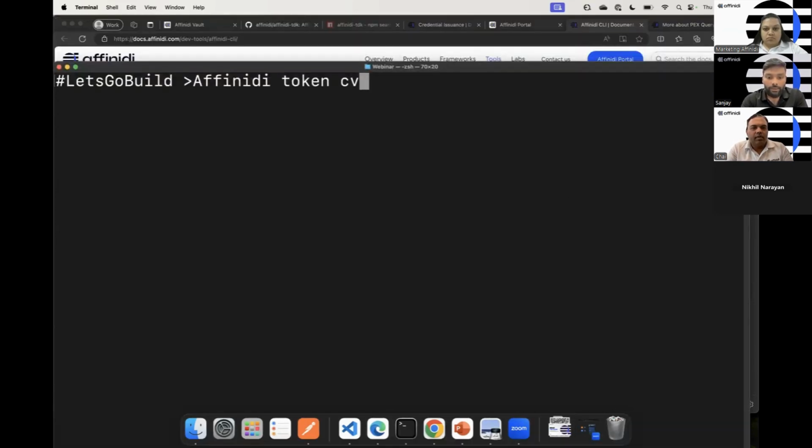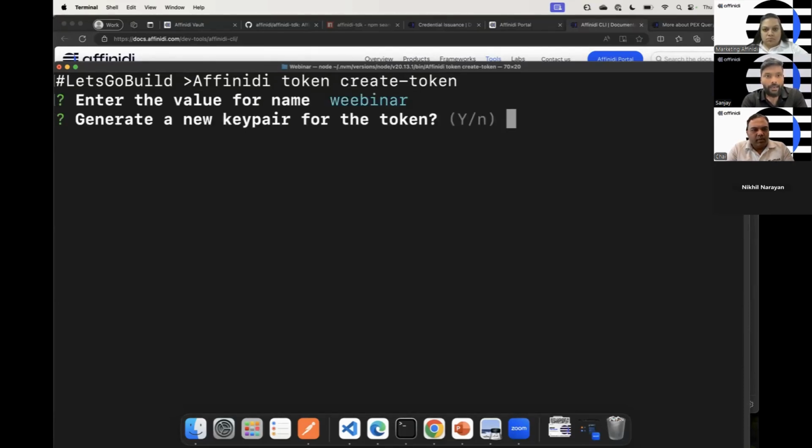I hope you can see my screen. Create token. Okay, and then I can give any token. Let's say I'll say demo or webinar demo or webinar, right? And it's asking whether I need a key pair for the token. If I have already, I can say no, but in this case I'll go ahead with yes.